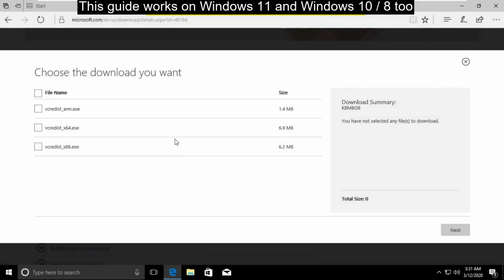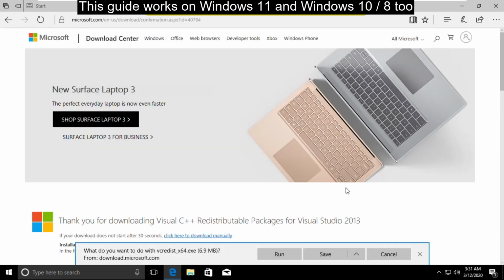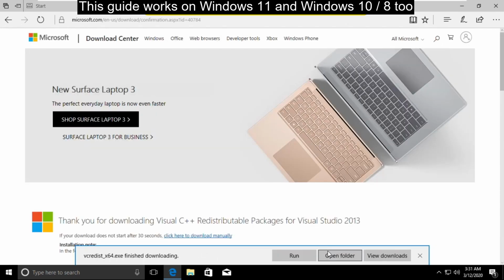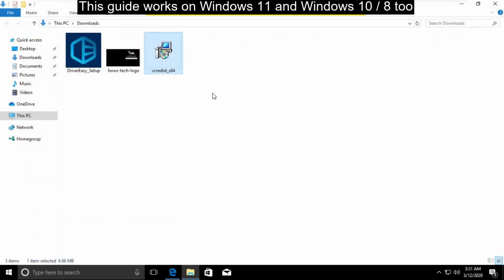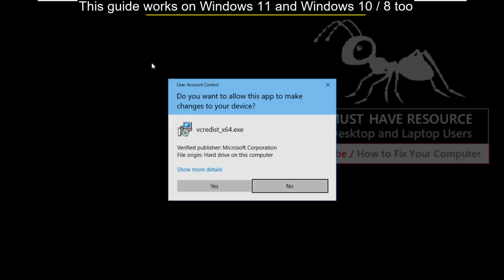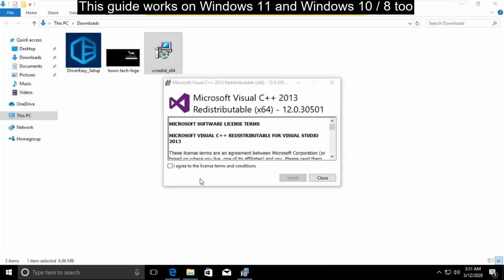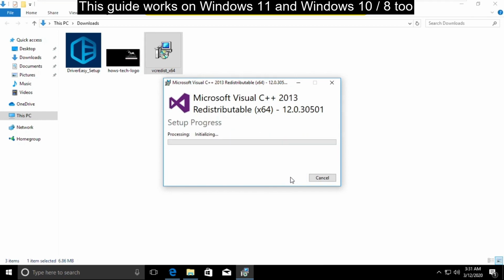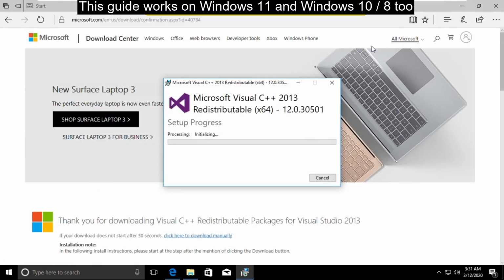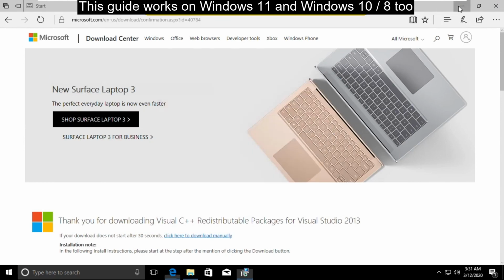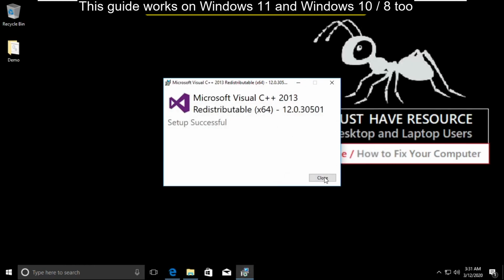Again go to web browser, select it and click on next. Now it will download the setup file. Then open file location. Right click on it and just click on run as administrator. Then select as. Check this option and click on install. Wait for some time. It will take some time to complete its process and finally close it.